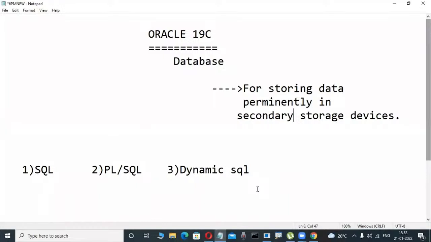ETL developers always need subqueries, joins, materialized views, indexes, partitions, some concepts are required. Overlap features, rank, dense rank, this type of analytical functions, lag and lead analytical functions, some analytical functions only, some knowledge is required. And PL/SQL stored procedures.